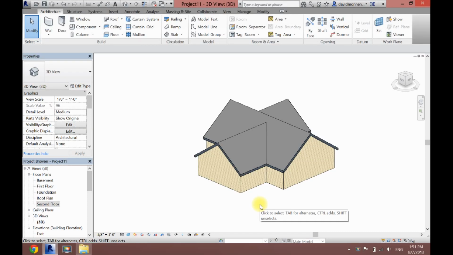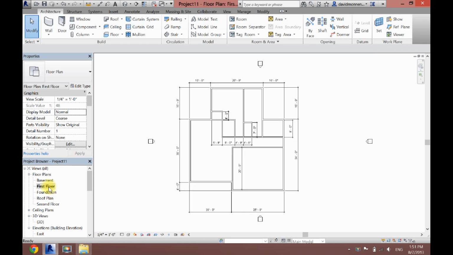Today I'm going to teach you how to add windows and doors to your house or project in Revit Architecture. So first, what you want to do is click on the level that you want to put your windows on. I'm going to select the first floor level for mine. And then we will start with doors.